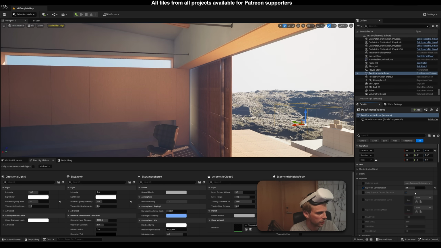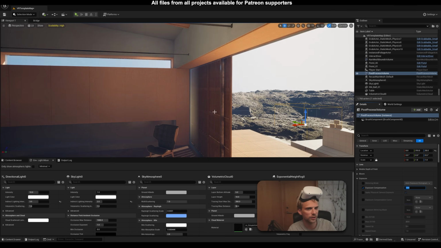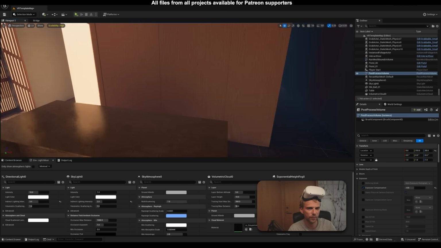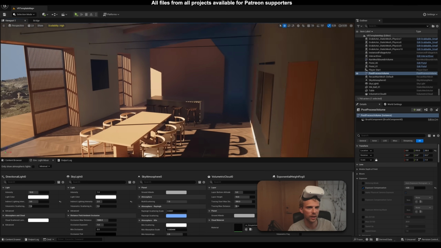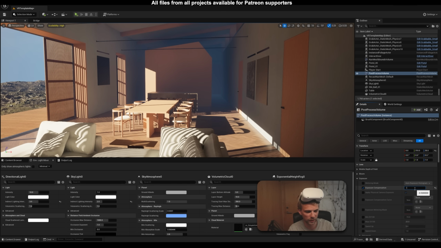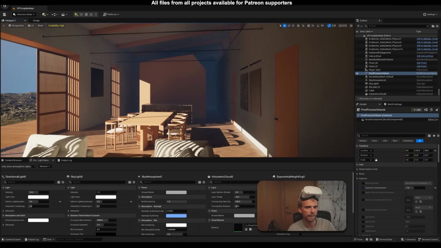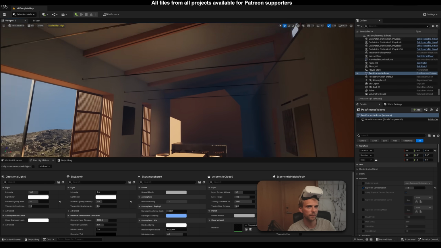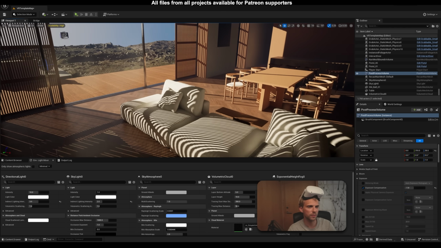Okay, then for exposure, I want my exposure compensation to be like minus 0.5 because it's way over bright right now. I want this to be a little bit on the dark side of the environment. Maybe -1. Yeah, one full stop less. That looks much better. Okay, what else?